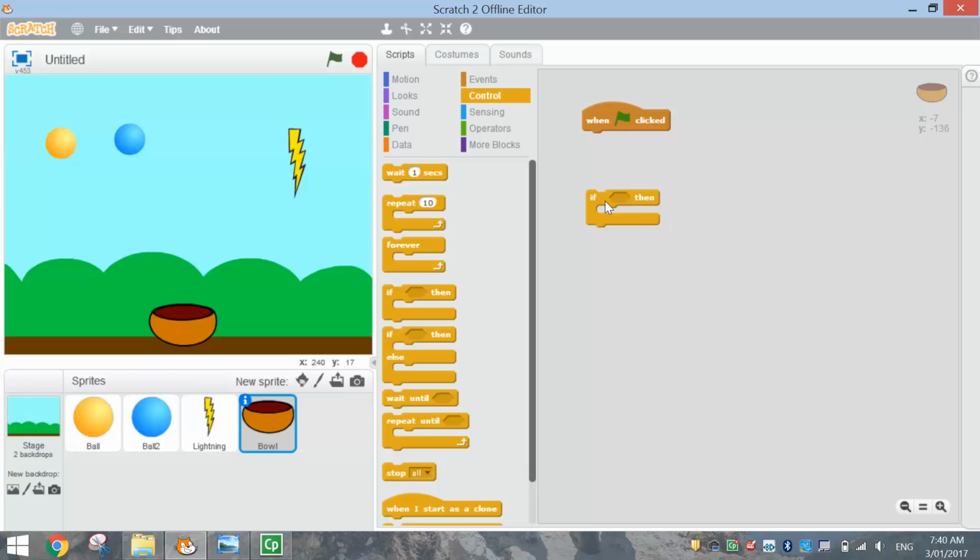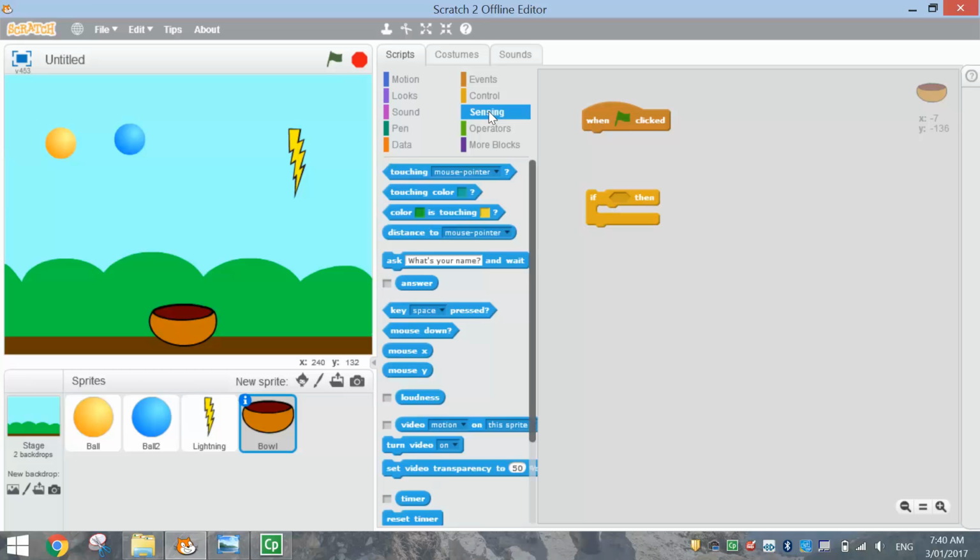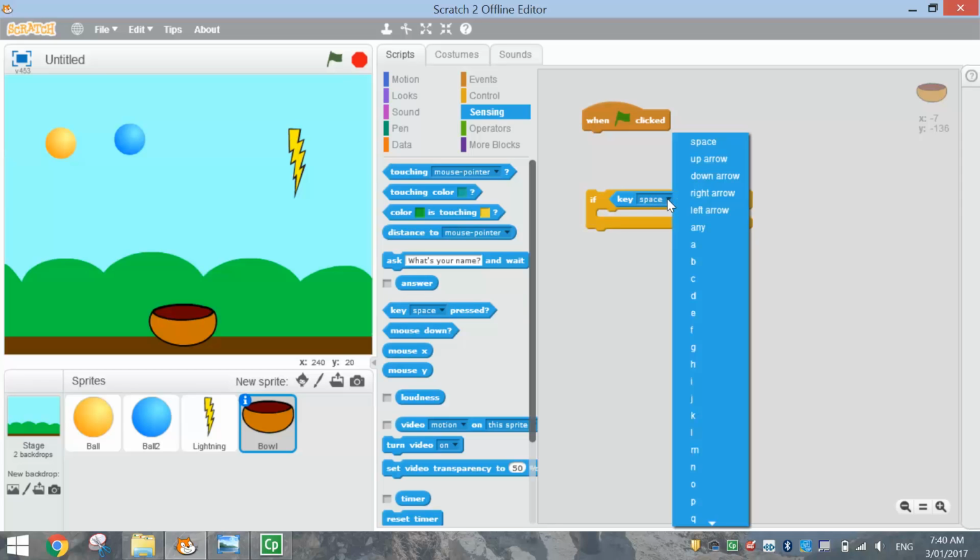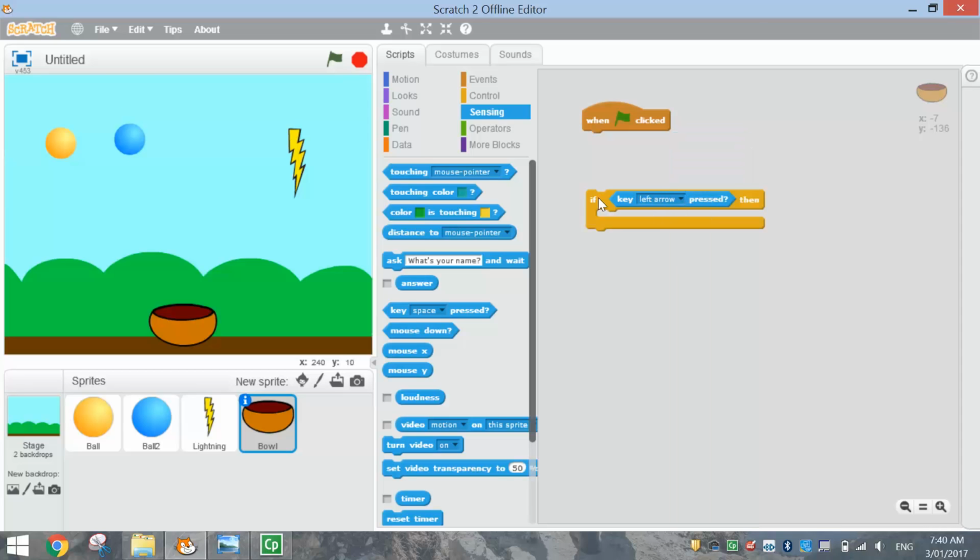So once you've dragged the if-then statement onto the page, I want you to go over to the Sensing tab. And in the Sensing tab, we're going to choose this key space pressed, and we're going to drag it and drop it between the words if-then. Okay, and we're going to change that key there that's being pressed from the space bar to the left arrow key. So the left arrow. So now this piece of code is saying if we are pressing the left arrow key, then now we just need to tell it what to do when we press the left arrow key.